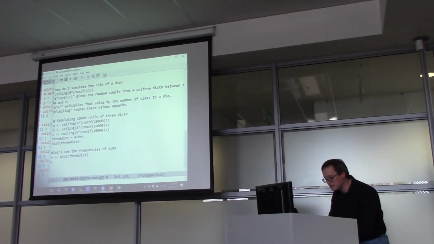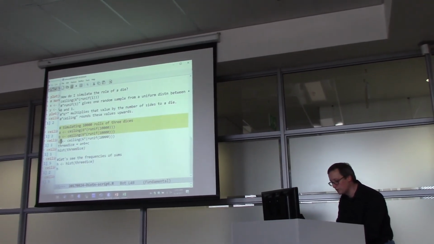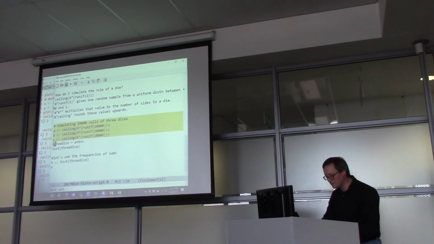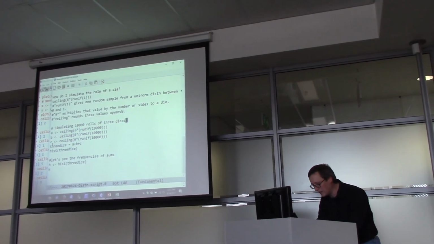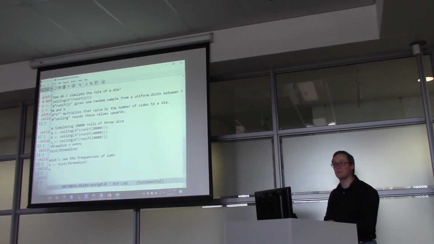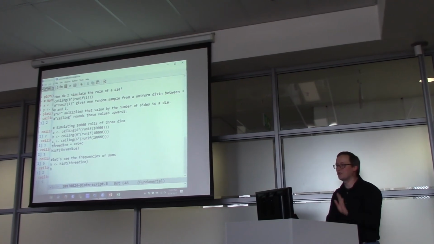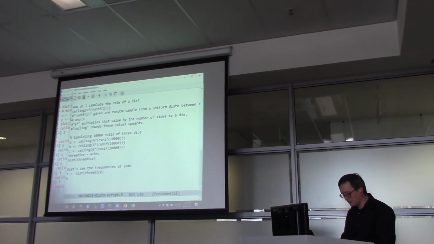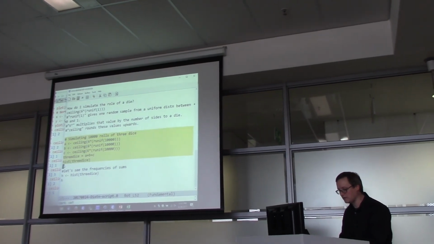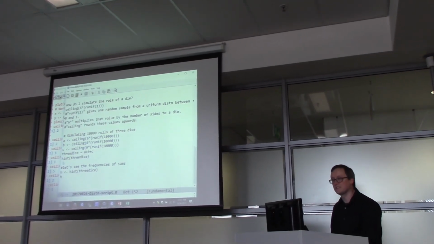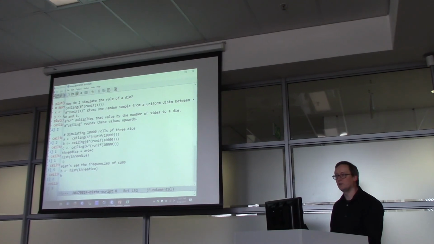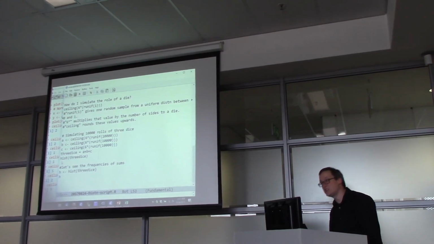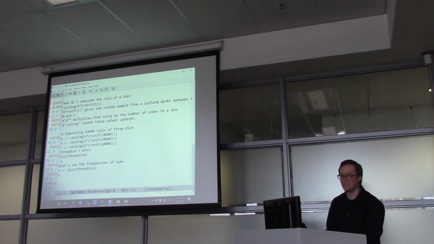Here, I'm now going to simulate 10,000 rolls of 3 dice. I don't know if you guys are picky about language, but I am picky about language. So we're now going to run this, and you see that 3 dice is simply going to add together the value of A, B, and C at each of those 10,000 locations.